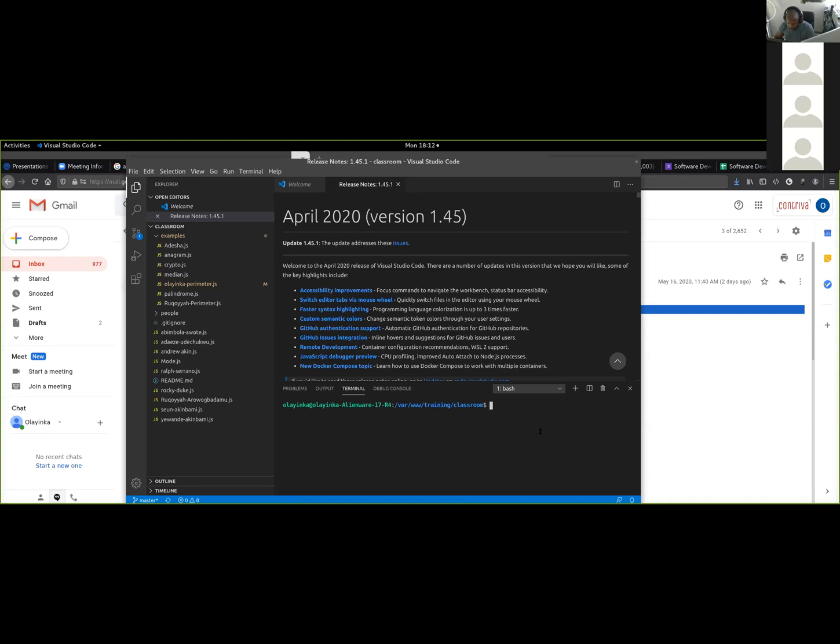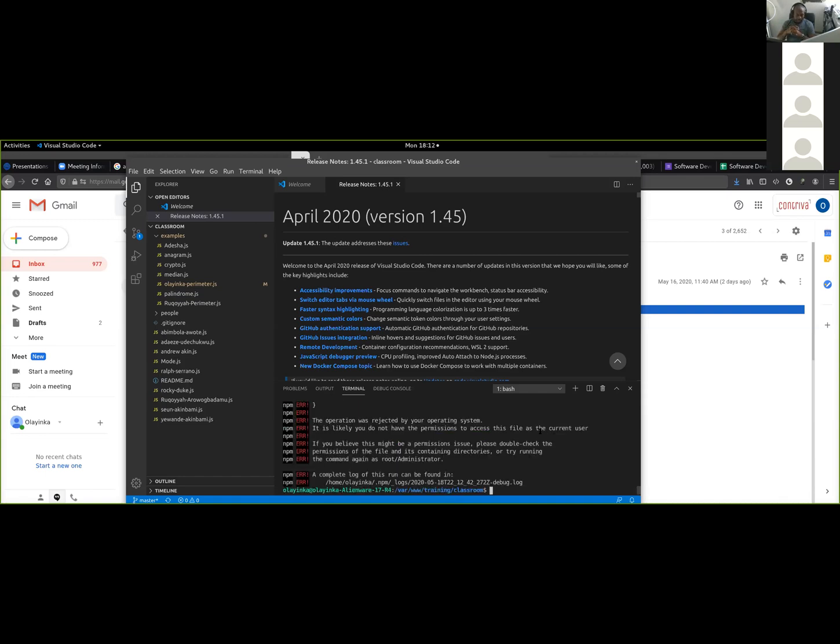So you have to do npm space install space at angular/CLI. Sorry, let me correct it. npm install space -g, because you want to install it globally. So npm install -g @angular/cli. All right, and you press enter. Should we do this, or should we wait for you to do it first? No, everyone do this. Okay.